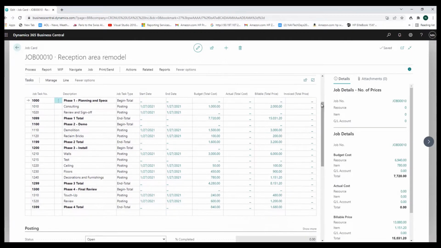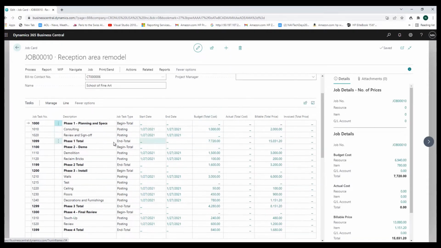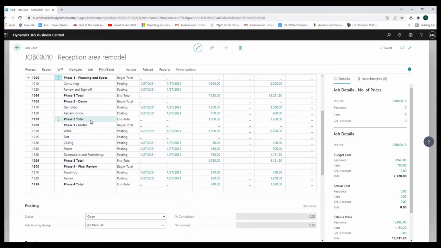And the reason it's totally different is because what we have here is a much more complex project. We have phase 1, which is planning and specifications. And notice we have a field where we can have a beginning total. We can have posting accounts where we can actually post transactions to these particular lines. And then we have a phase 1 total. So with this kind of a setup, we can have a much more sophisticated project out here.